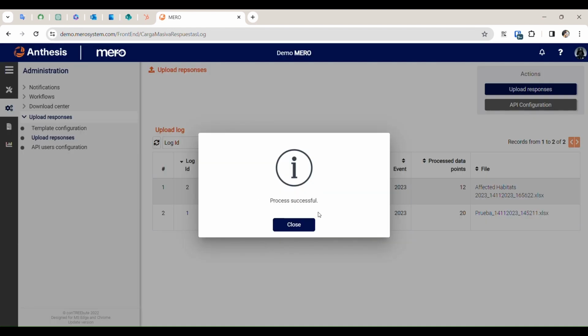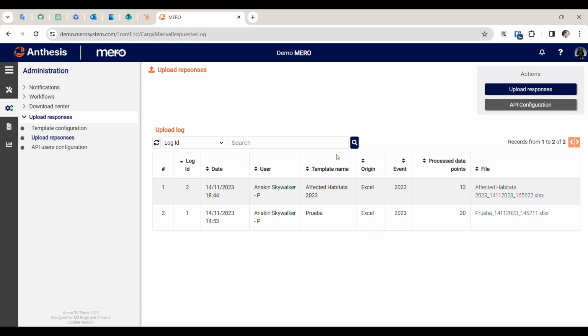On this uploading screen, the system leaves a record of the process carried out. This table will grow with each bulk upload that is carried out, showing the date on which the upload was made, the user who carried out the upload, the name of the template used, the origin, in this case Excel, but it can also be via API, the affected event, the number of data points loaded, and finally, it has the file used to later carry out the necessary audit processes.